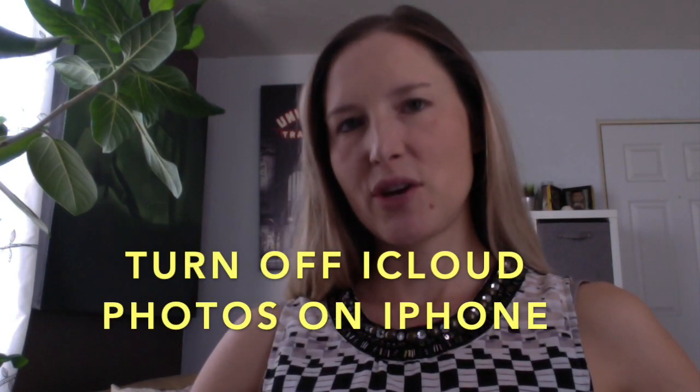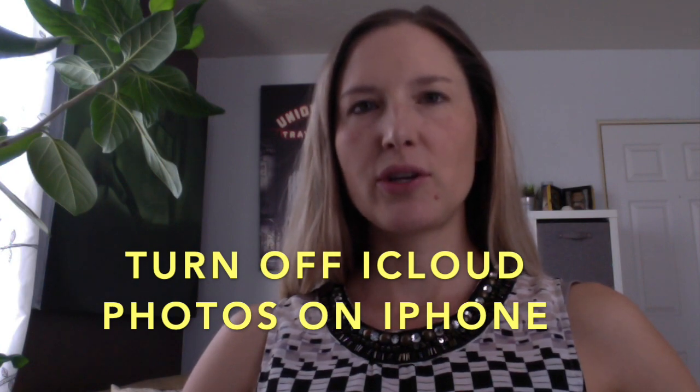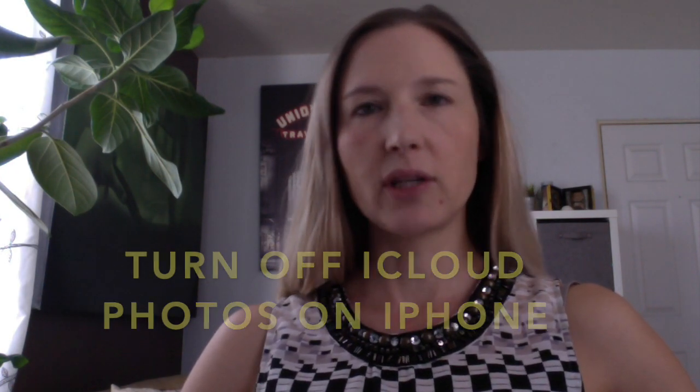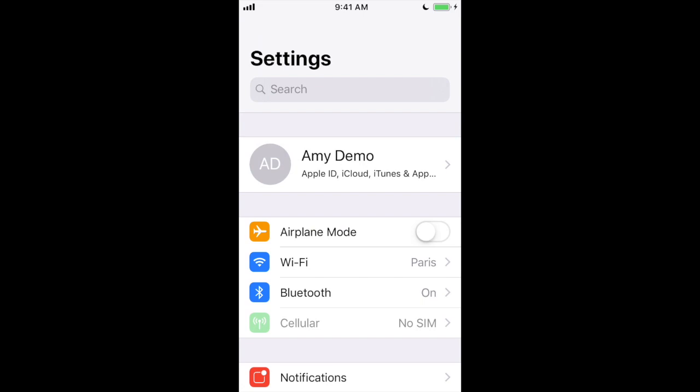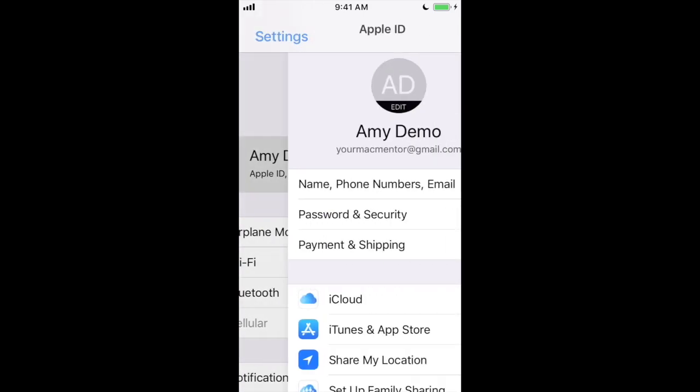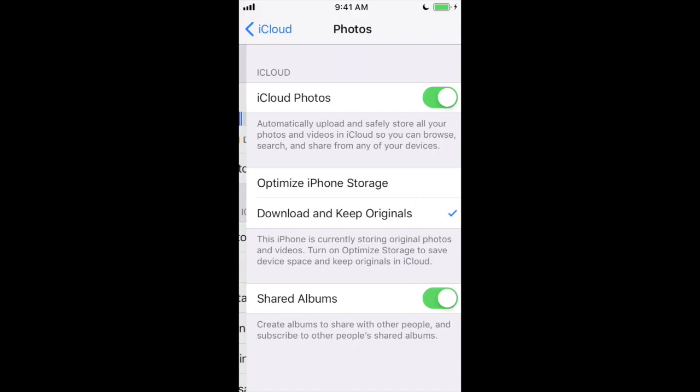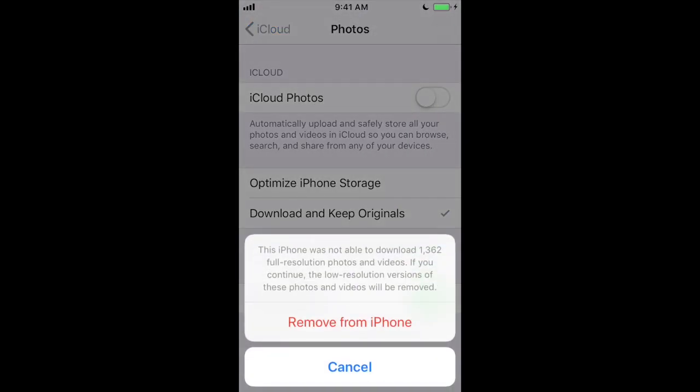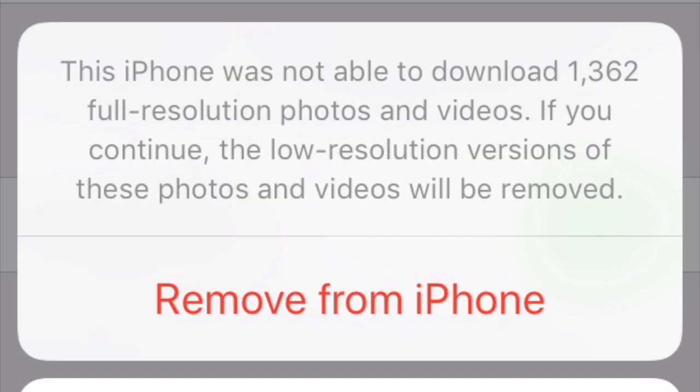This video is for you if you would like to turn your iCloud photos off on your phone, but you don't have enough room for your photos and you'd like to download them to another device. So I decided I wanted to turn off my iCloud photos. And then this happened. Remove from my phone.